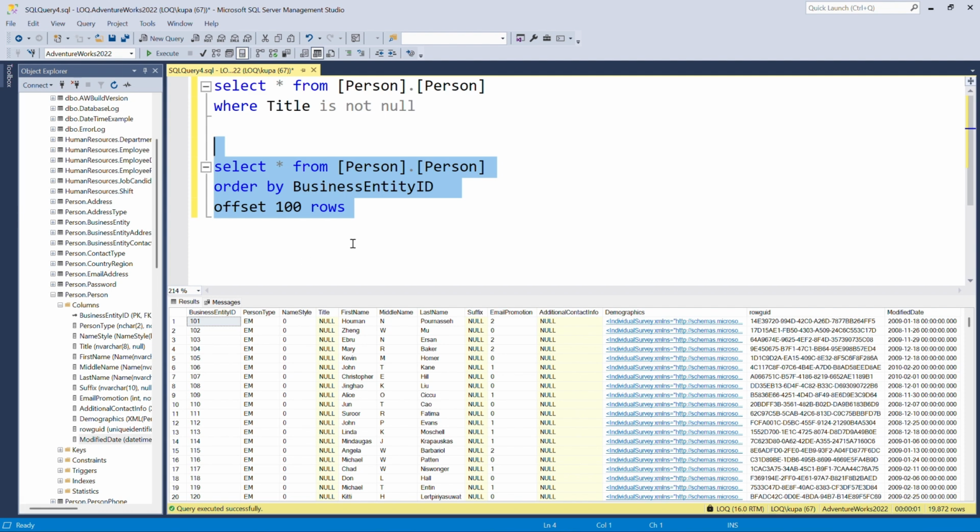This is it for this lecture. We discussed how to use null values, we discussed how to use order by, and we discussed how to use offset.